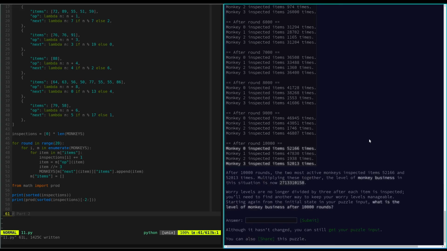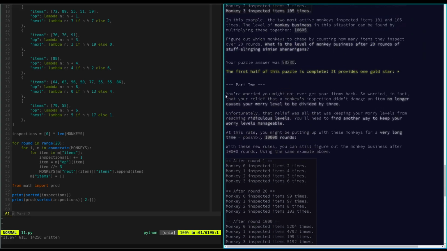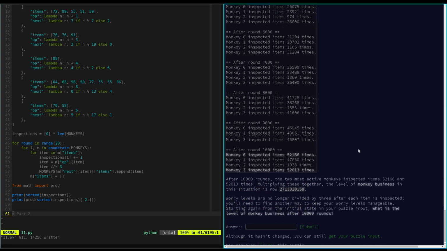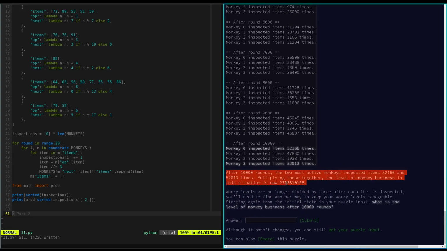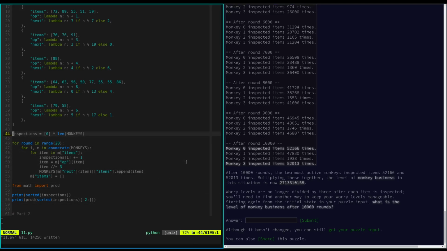Okay, part 2. What is this? So in fact, no longer causes your worry level to be divided by 3. Find another way to keep up your worry. Okay. You might be putting up these monkeys for a very long time. 10,000 rounds. You can still figure out the monkey business after 10,000 rounds. Okay, so now it is 10,000 rounds, but without dividing by 3.